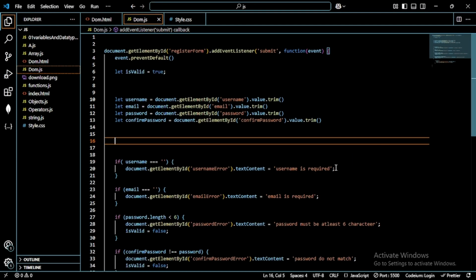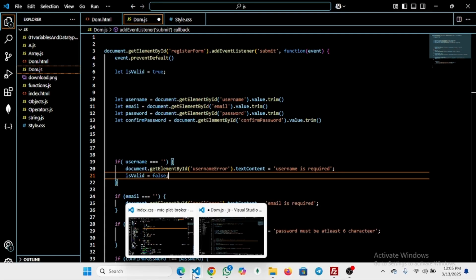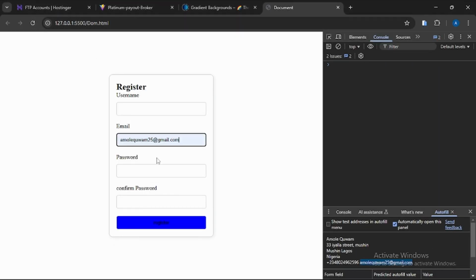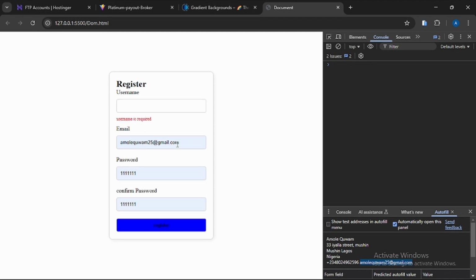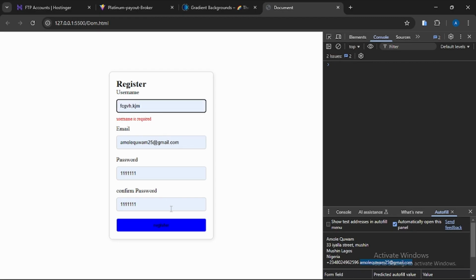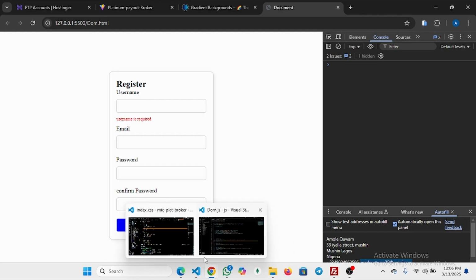So let's go to our username and put isValid equal to false. Then let's do something again. Let's try again. Let's make this place empty. Let's make our password true. Then let's submit also. Can you see it? Username is required. So now let's put a name here. By putting a name, you should be able to submit. So form submitted successfully undefined. Don't mind this undefined, I'm the one that checks something.